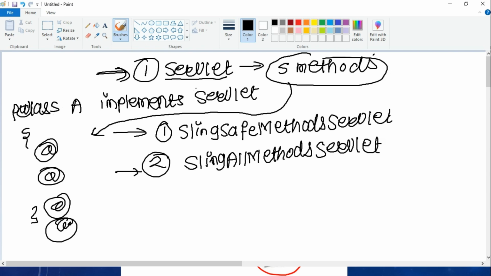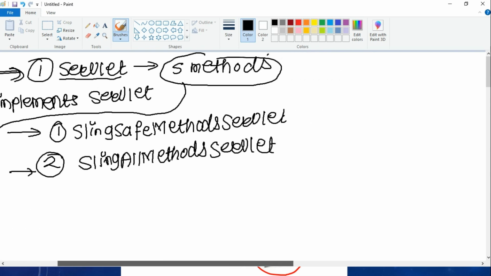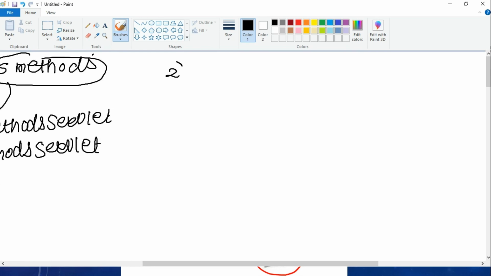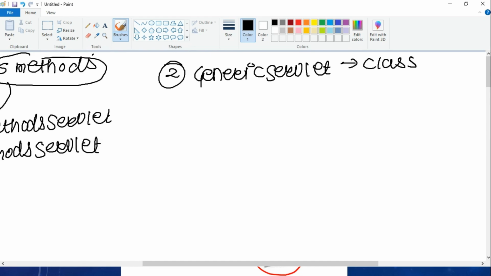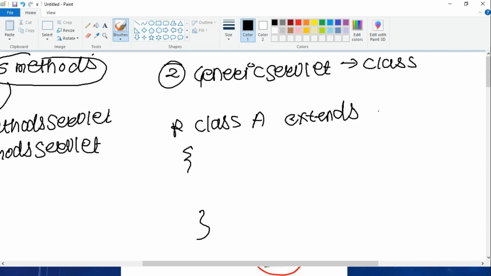So for that they introduced another concept, another class, that is GenericServlet. Now if you want to convert this normal class, public class A, into a servlet, you can simply extend GenericServlet. So what is the drawback?